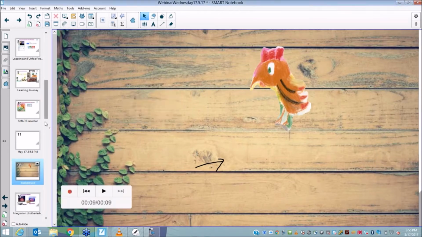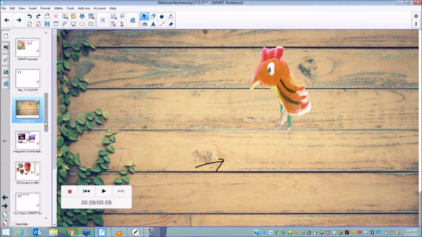So using the Smart Recorder is a really great tool in a STEM environment for students to show what they've learned, to reinforce the learning that's taken place in the classroom, for them to tell a story of what they've understood about that science unit of work or that life cycle unit of work that you've just been doing.